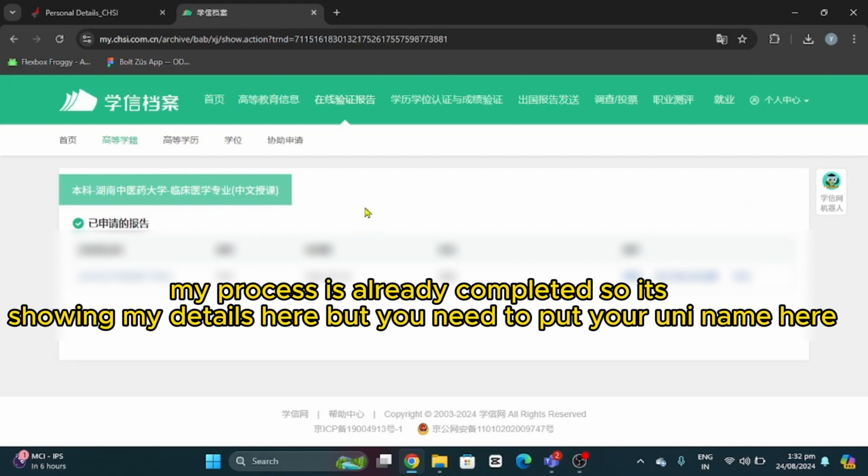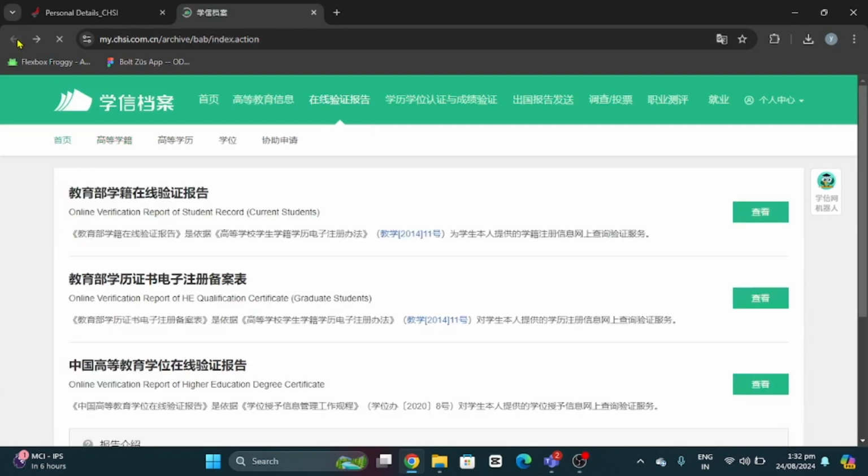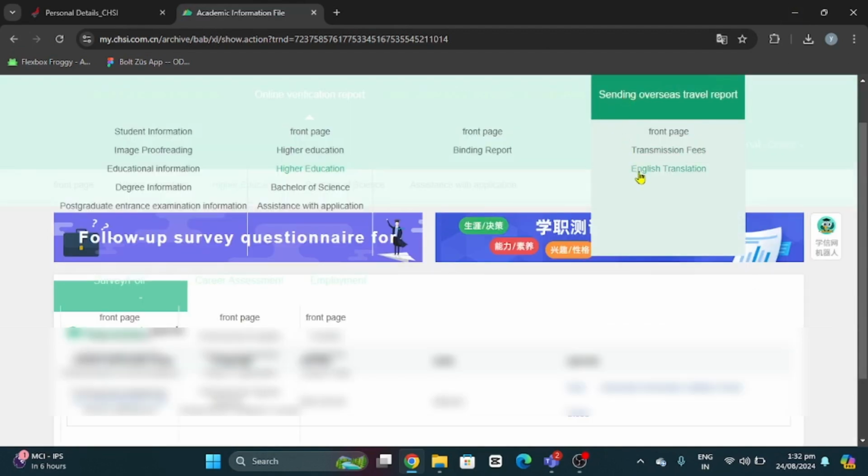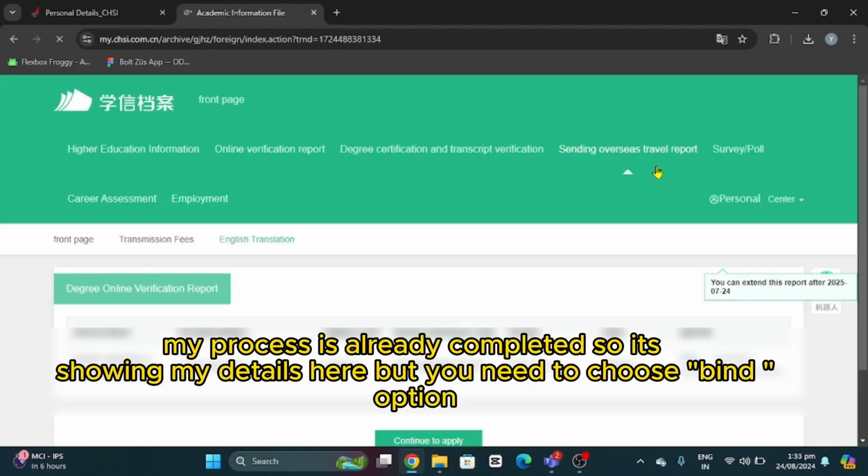your university's name. First of all, you need to put your university's name and it will verify your university name, and after that your document will be uploaded here. After you put your university's name correctly and go back and click on the second option, it will show you a dashboard like this where your degree will be presented to you, and it will be in Chinese. And if you want to translate it, you need to go over this sending overseas travel report, and you need to click on English translation.